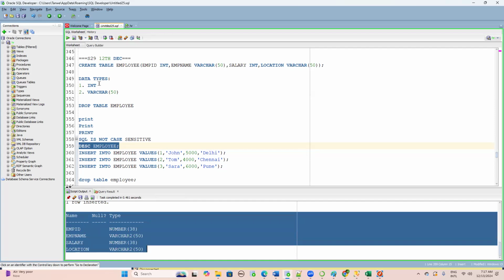To execute the command, you have this green color button here. You can click on it, or the keyboard shortcut is Control Enter. You can use either one. So it is showing me the structure of this employee table. It has employee ID, employee name, salary, location, and these are the data types. Whenever you want to check the structure of the table, you can execute DESC employee. Got it?